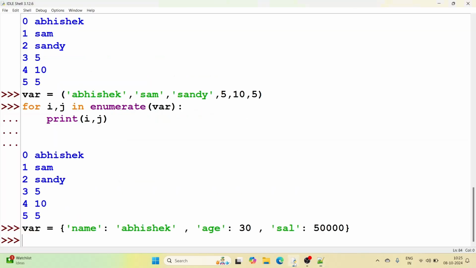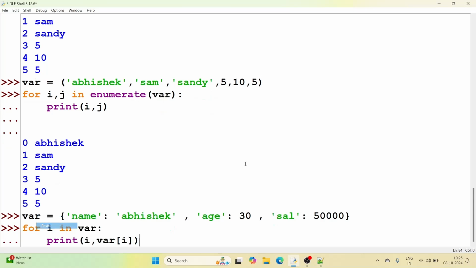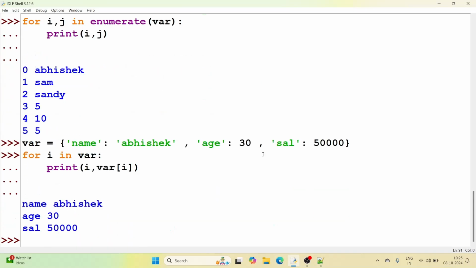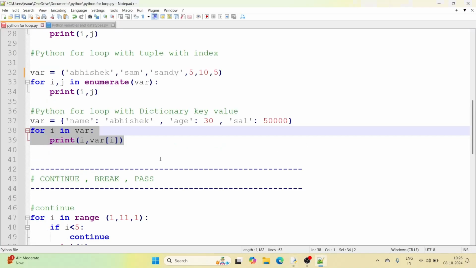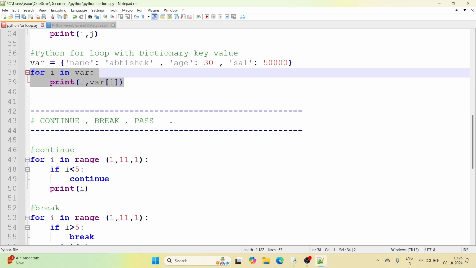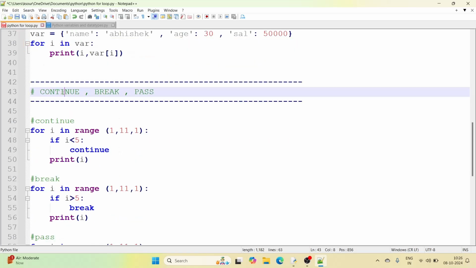Let me paste it and run it. You can see we are printing first the keys and then the values. The keys are printed like this: name, age, sal, and the corresponding values Abhishek, 30 and 50,000. So dictionaries are also indexed, but they are indexed with the keys which we use to store data in the dictionary. So this is the difference with the dictionary. Now we will learn control statements in loops.